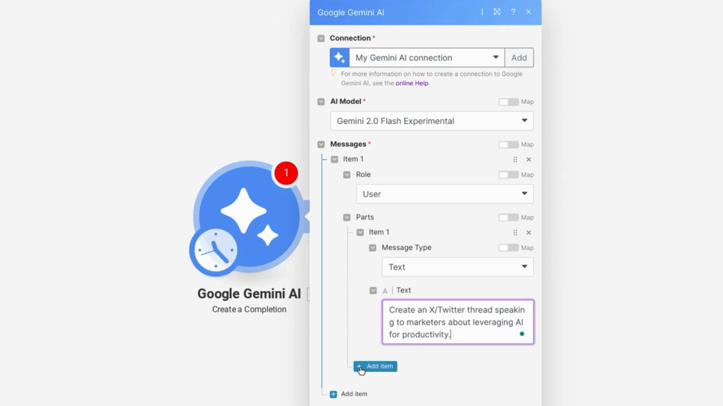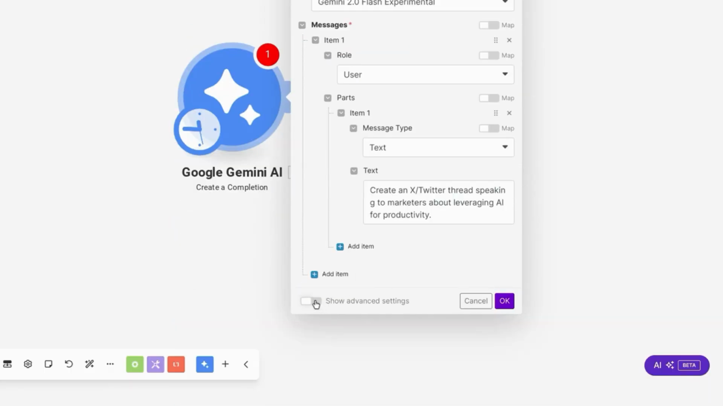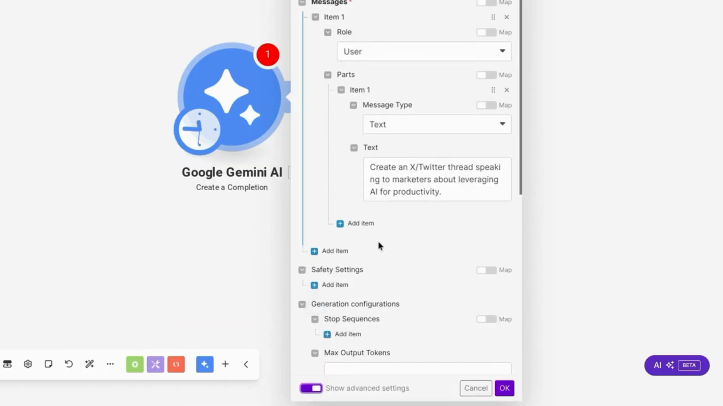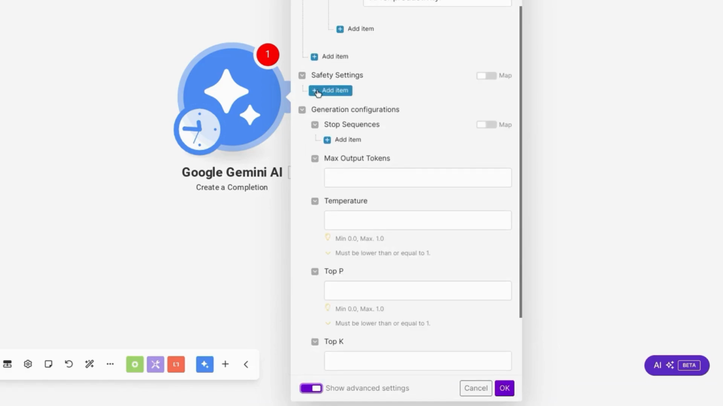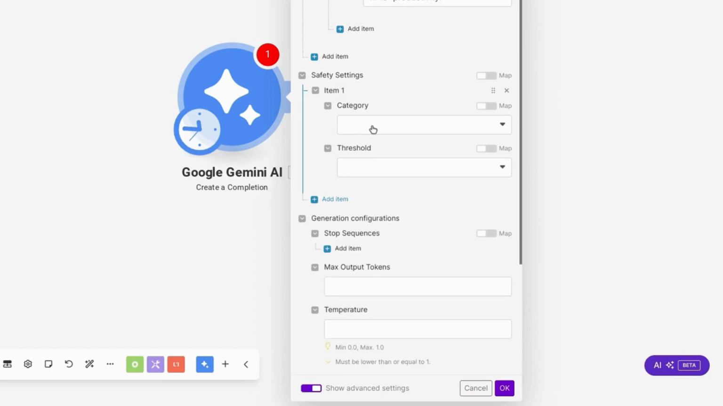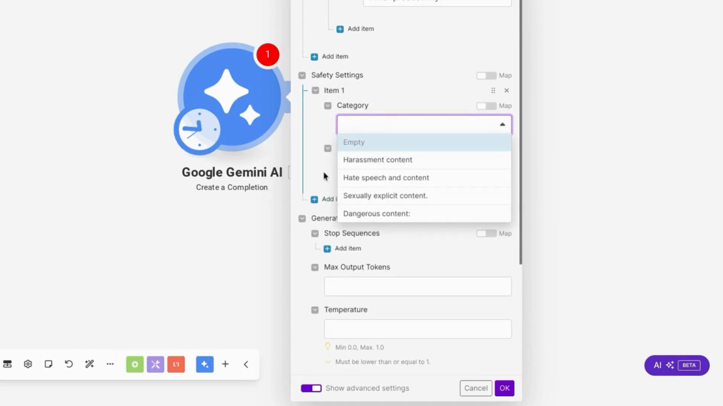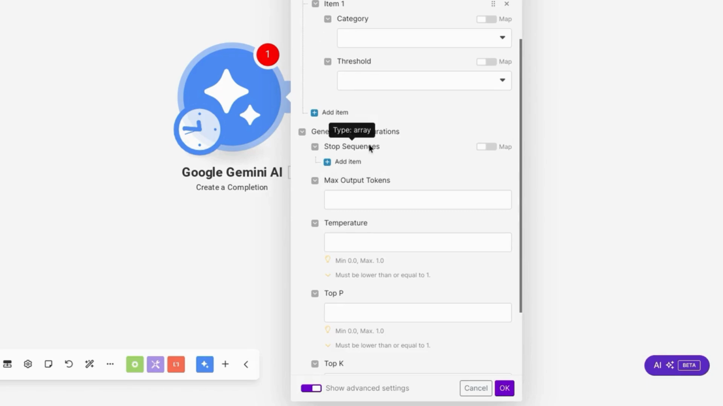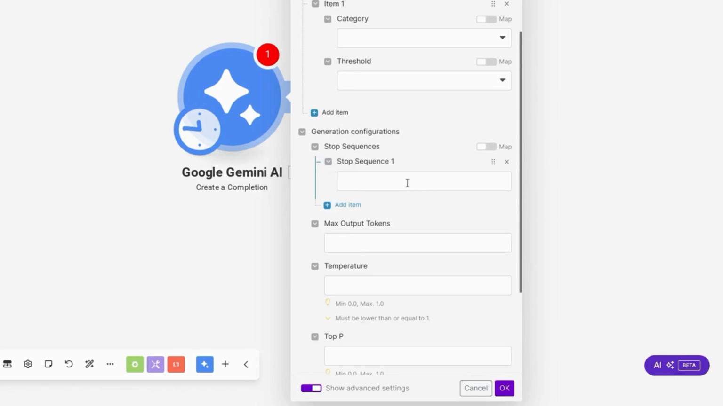You can add another item. For example, if you want the AI model to evaluate or analyze an image or video, you can add a file for that. Or you can add another item for another role. You can configure advanced settings by toggling on this option to show advanced settings. Here you can edit safety settings by adjusting how likely it is you'll see harmful content. You can create stop sequences to instruct the model to stop response when a certain string appears.